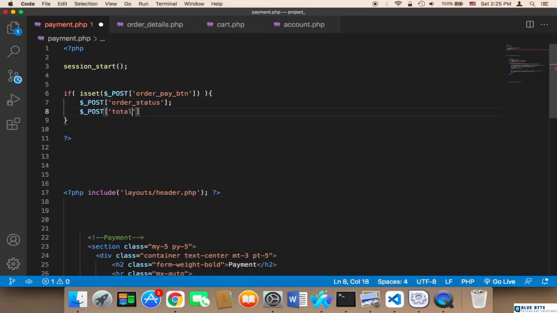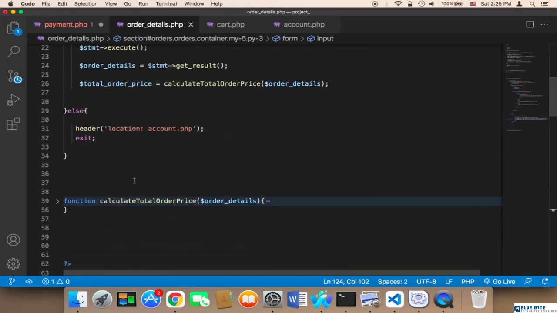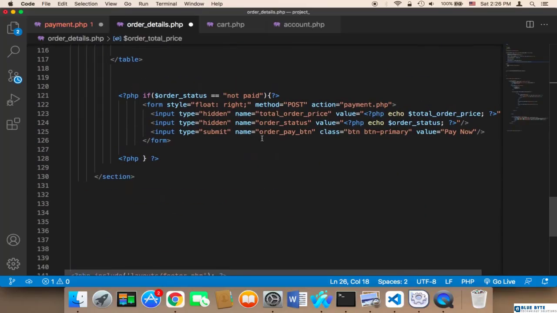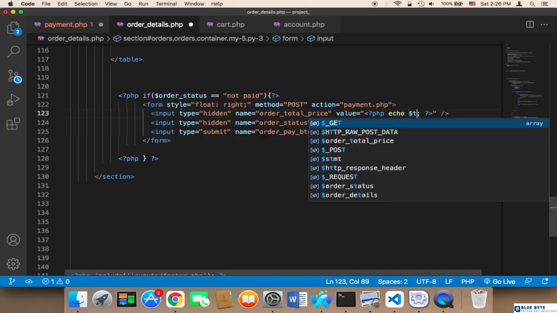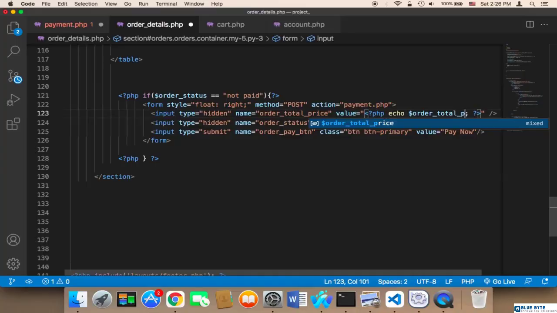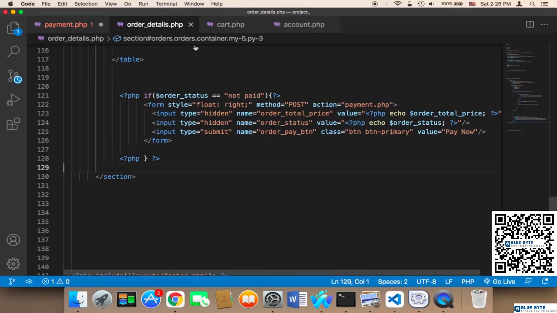total order price. And let me rename this because I want to be consistent. It's very important to be consistent. So at the top here I said total price, total order price. Let me say order total price. Order total price. And at the bottom also I'm going to say, I think this is going to be consistent and better. I'm going to say here order_total_price. Similarly with the echo here, I'm going to say order total price. And here order pay button, order status. Very, very consistent.